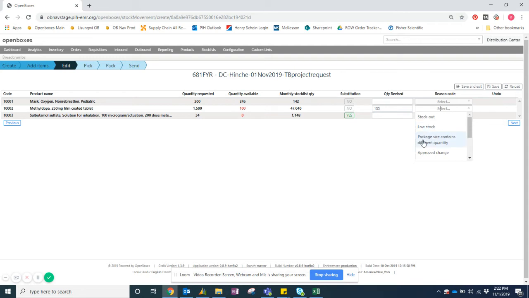Just to go over what the other ones mean, package size contains different quantity means that, say someone requested 999, you might change that value to 1,000 because your pills come in bottles of 1,000.